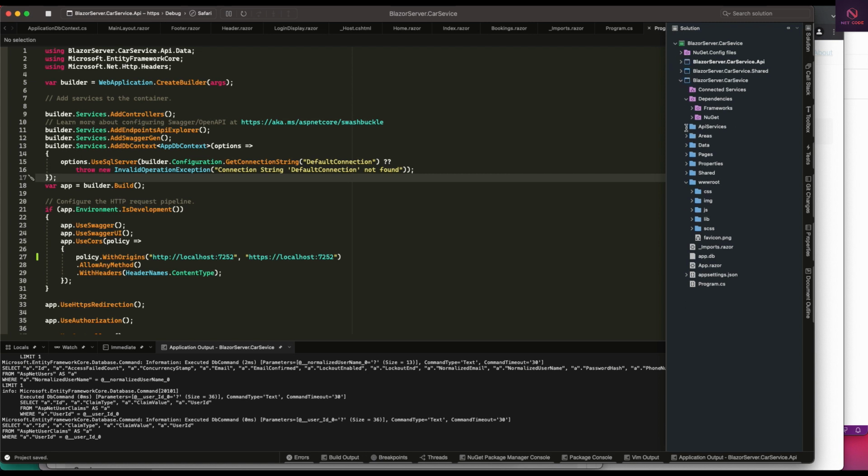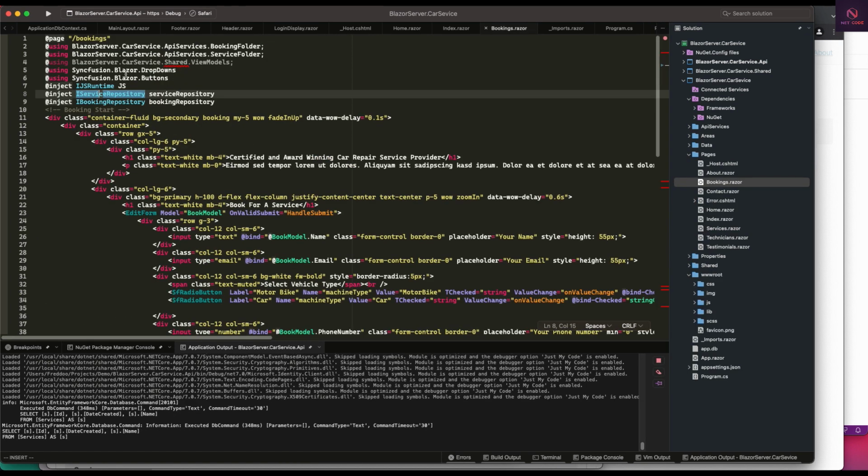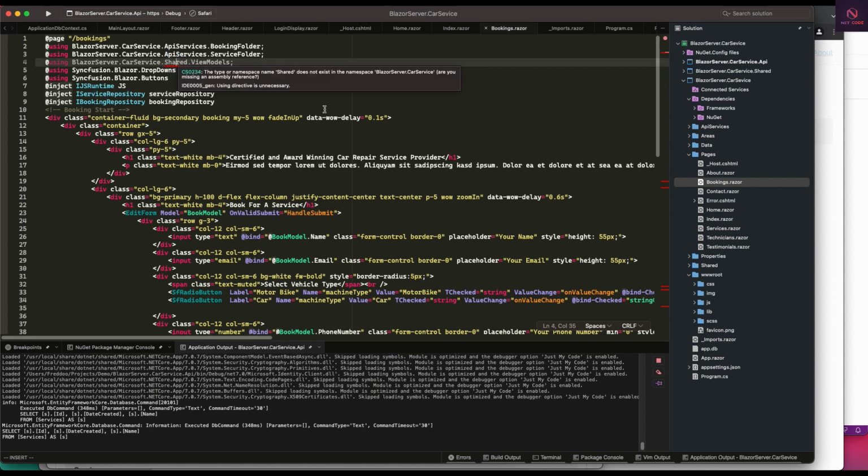So we can just put them together. So just minimize them. So now you see that from here, the API services issue is solved. Now what's left is the project. So let's add the shared project to the car service, that's the Blazor.